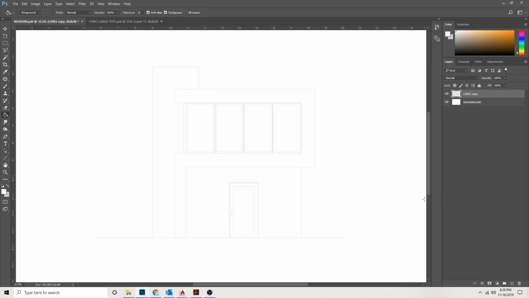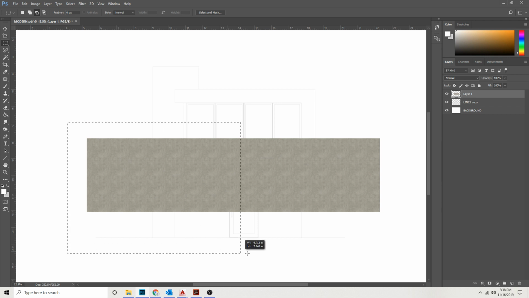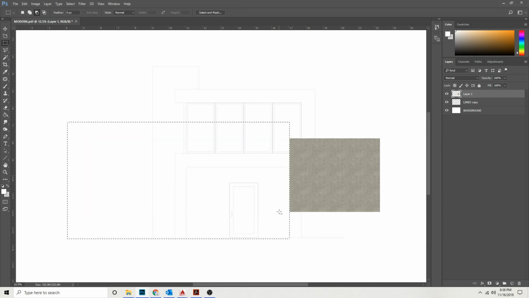Okay, so now drag and drop in one of your materials. You can get these material textures from Google or other websites. I'll actually link a website in my description of where I got my textures from.